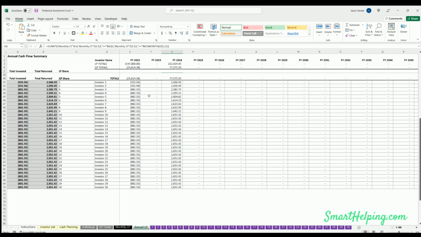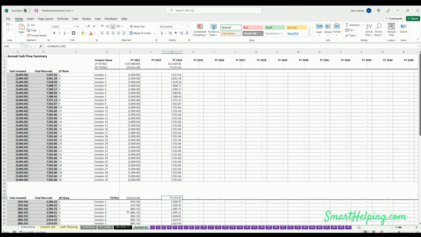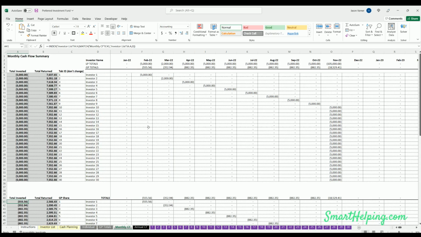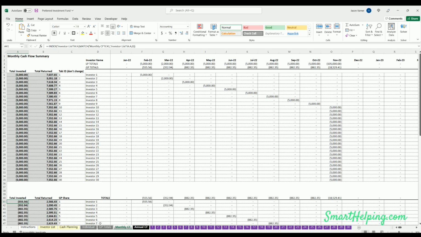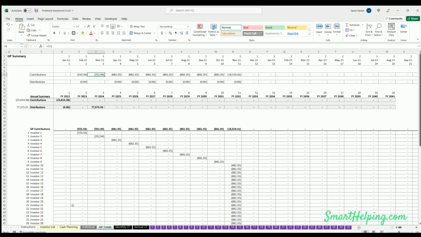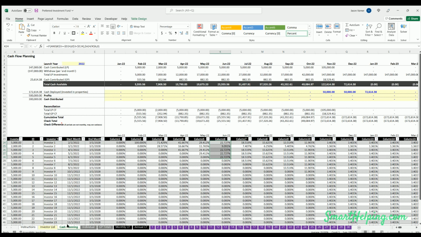So again, this is the same GP in each deal. So this is how much they're contributing in total and receiving back based on distributions. You've got the monthly cash flow, which does the same thing, but on a monthly level. You've also got the GP total summary, and then you've got an individual summary, so you can actually select investors and see their individual contributions and distributions, their internal rate of return, and a chart therein. So it's pretty cool. And yeah, that's pretty much it.